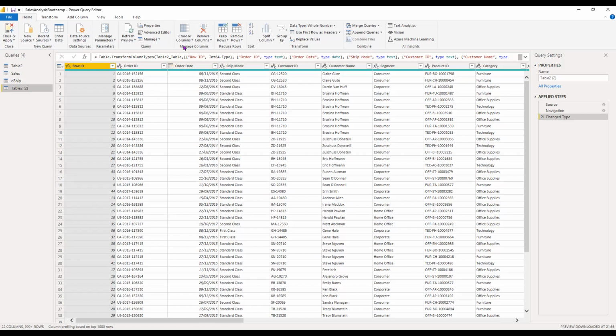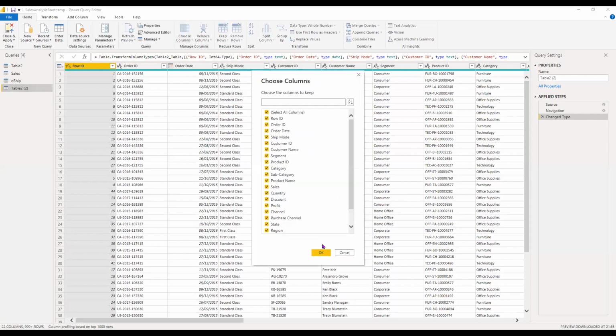We rename, we remove some columns. After doing those two things, what do we do? Remove duplicates. Yes, we remove duplicates. So basically, I can use choose columns again. In this choose columns, I want to select the columns I need. So now I want to select the columns I need.